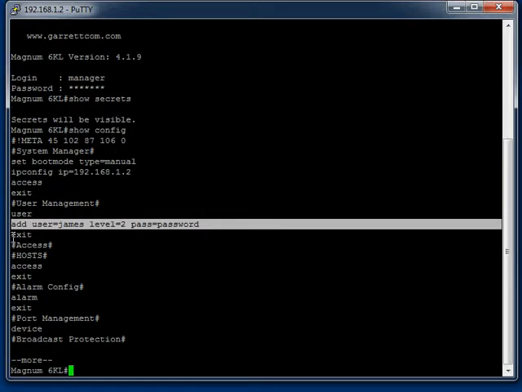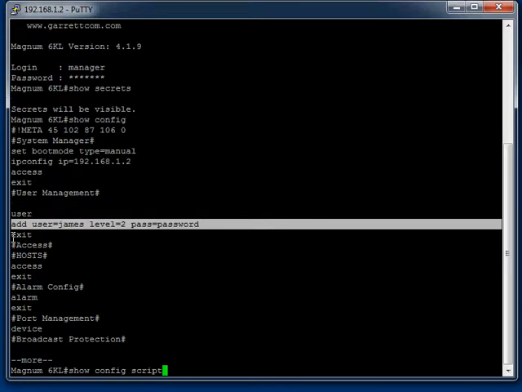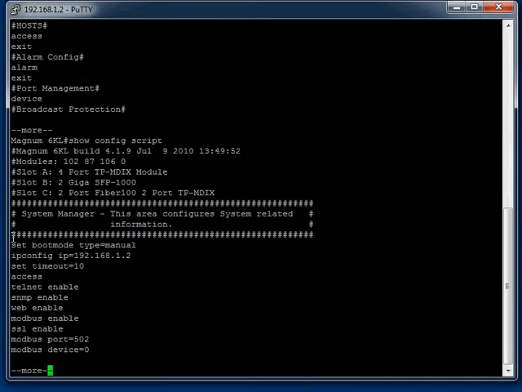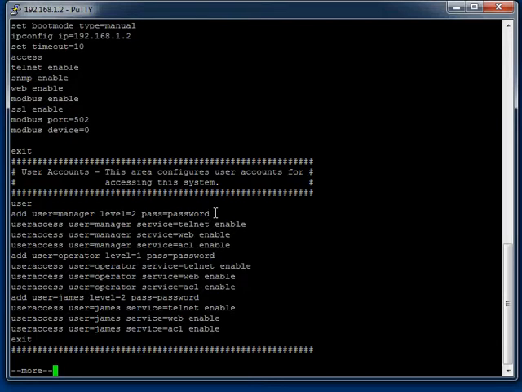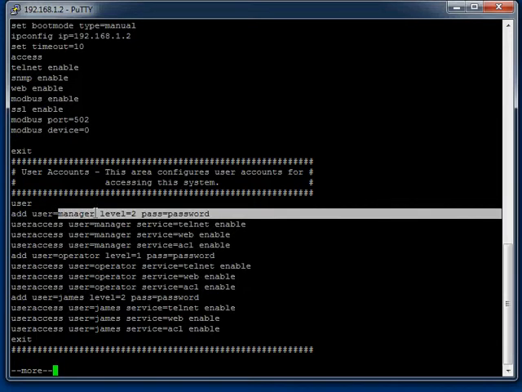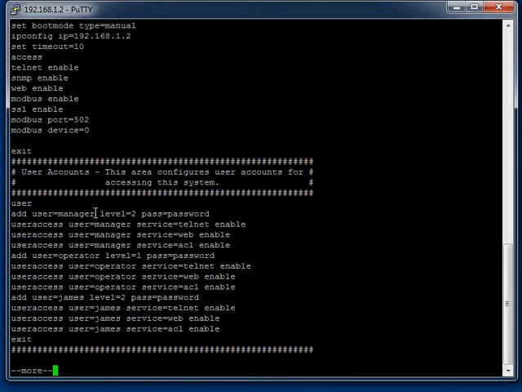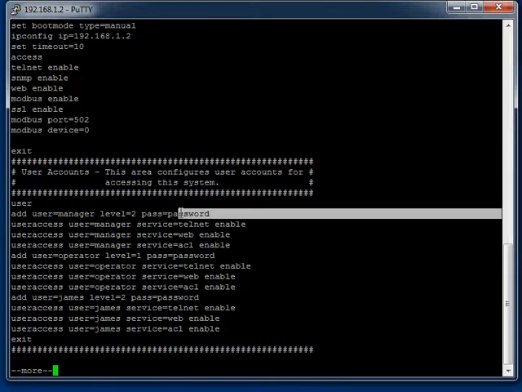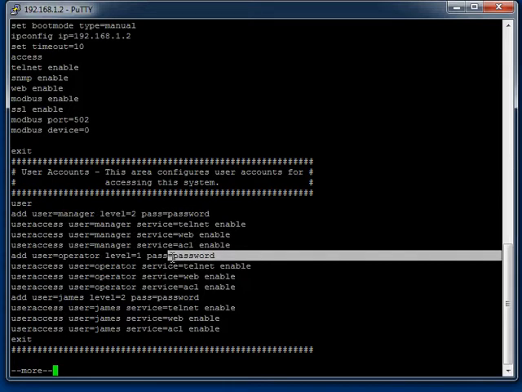If I cancel that and go show config and then specify the script version, which is the more detailed version of the configuration file, and scroll down to the section on user accounts, again we can see the user account we just logged in with was manager and the password was manager, but again here we can see it's always hidden. So whenever you view the configuration files on the switch, the passwords will always be hidden, which is good because we want those passwords to be protected. We don't want anyone to be reading what other people's usernames and passwords are.